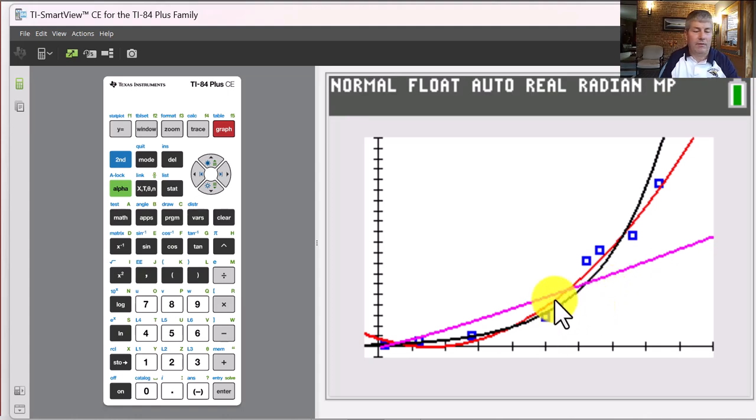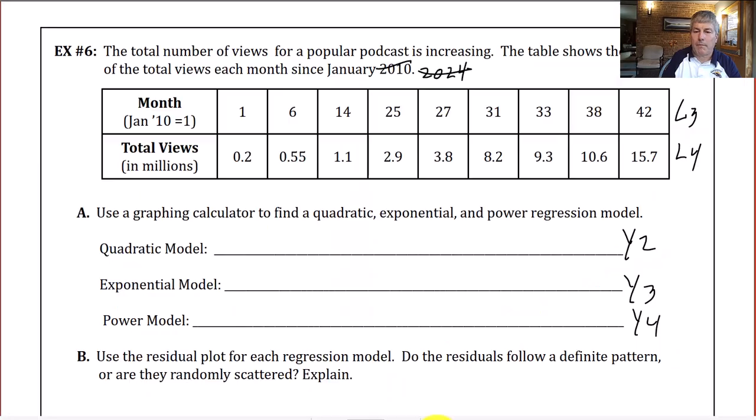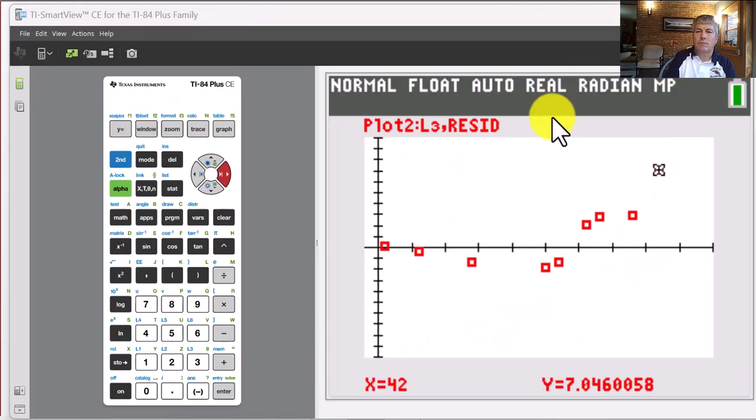So in question B, it says use the residual plot for each regression model. So this is my residual plot for the power regression. It appears to be concave up and increasing behavior. There appears to be a pattern here. So I would say that the power model is not a good model to fit this data.